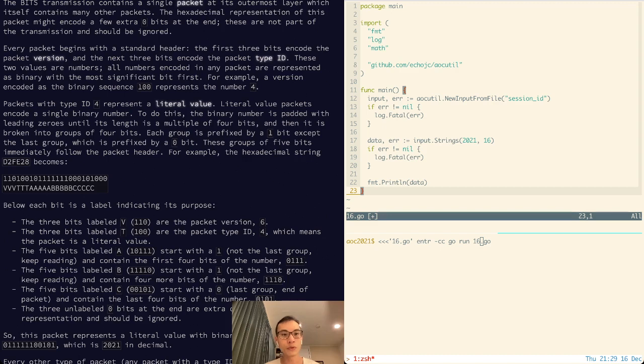Packets with type ID 4 represent a literal value. Literal value packets encode a single binary number. To do this, the binary number is padded with leading zeros until its length is a multiple of 4 bits, and then it is broken into groups of 4 bits. Each group is prefixed by a 1 bit, except the last group, which is prefixed by a 0 bit. These groups of 5 bits are immediately followed by the packet header.